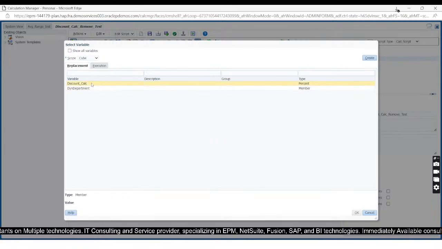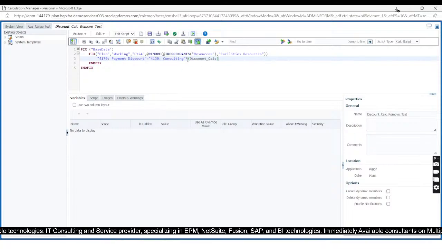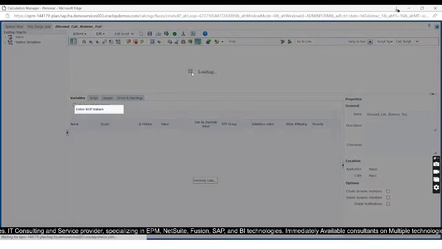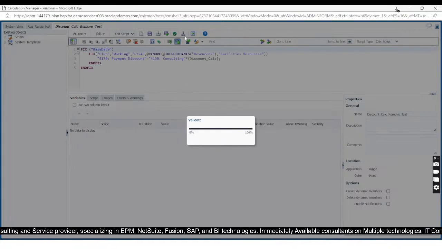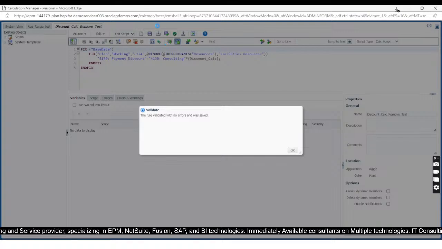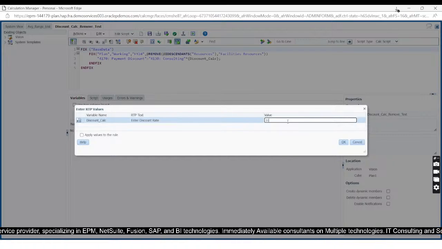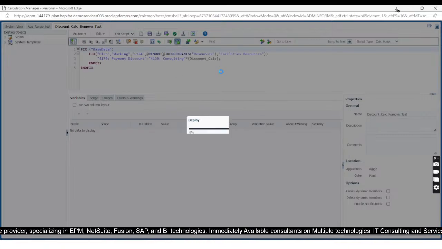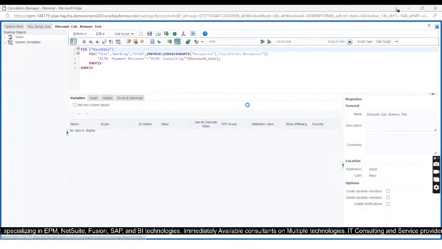Now we have created a runtime prompt variable. I will select it and then click on OK. So here we have the runtime prompt variable in curly bracket. After that, I will save it. I will write here the percent as 10%. Again, I will mention 10% while deploying it. And finally, I'm going to launch this rule.